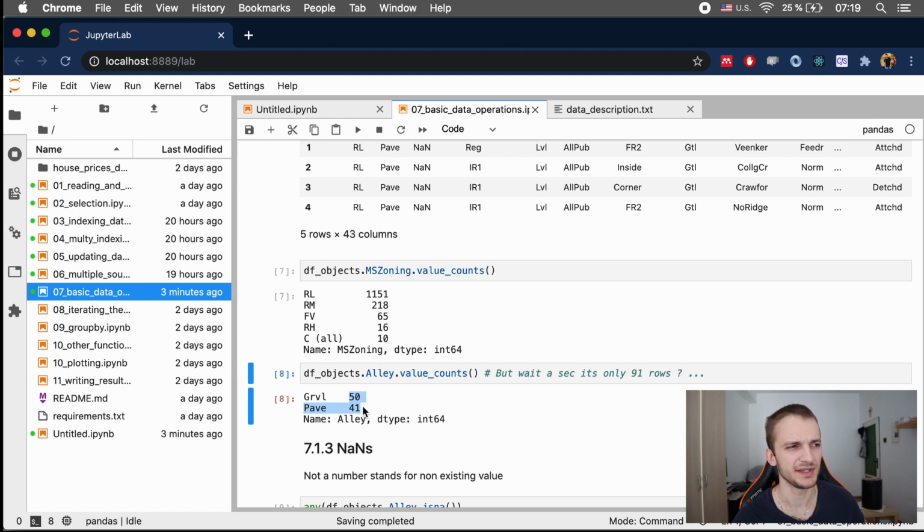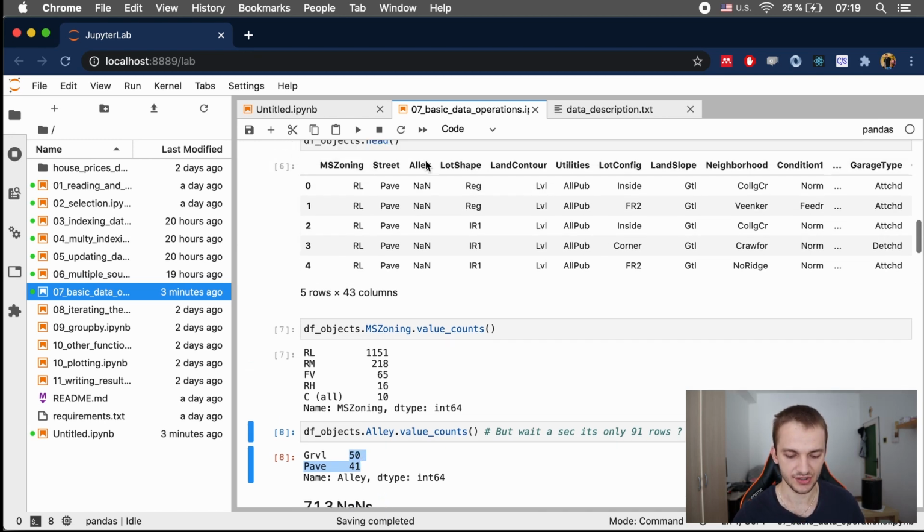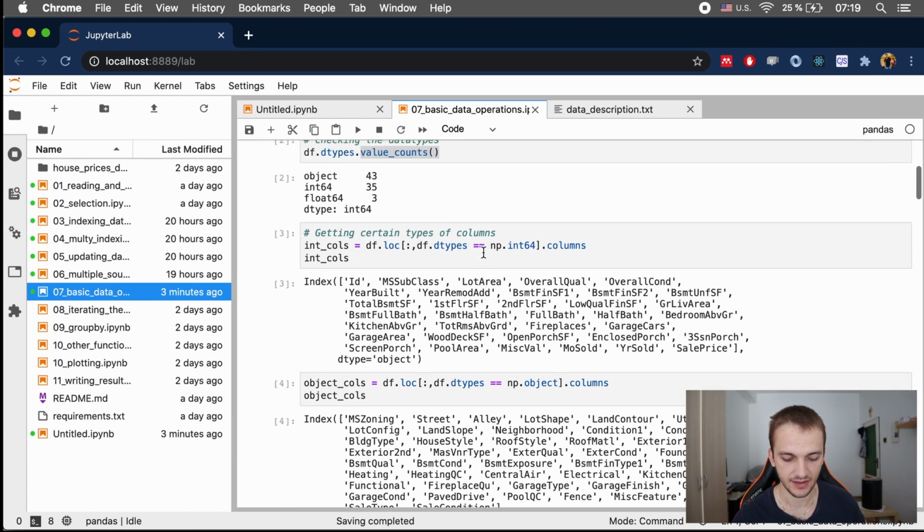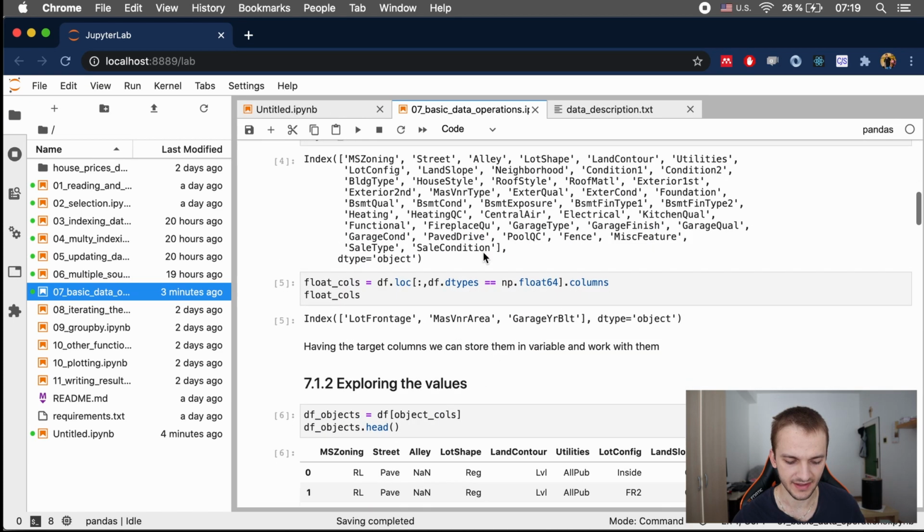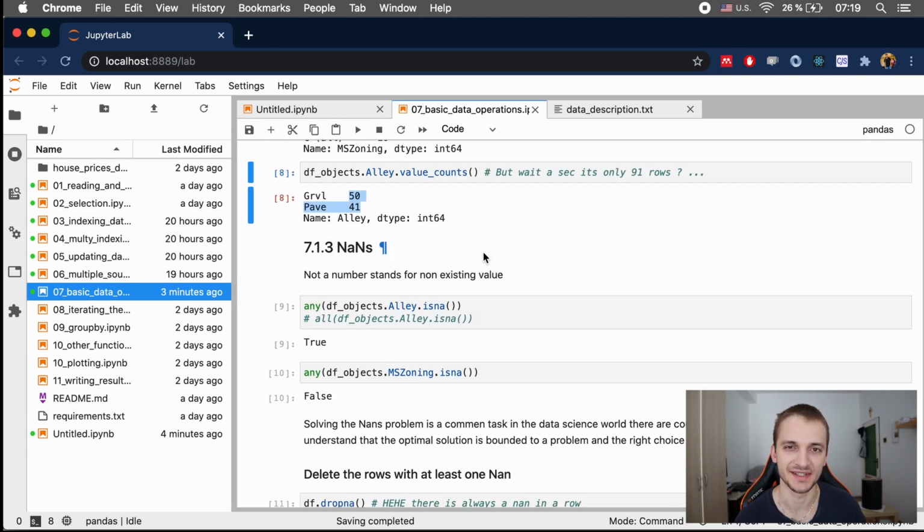And now the question is, why don't we get, after summing all these unique distinct value counts, the number 1460? And the answer is the NaNs. As you saw here in this head, for example, there are these NaNs occurring sometimes in the data. And now the question is, well, Michal, what are these NaNs?